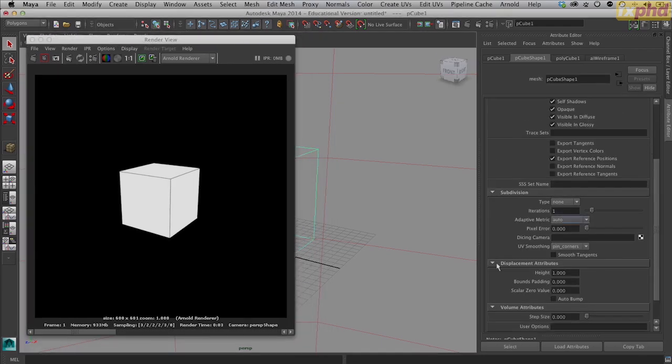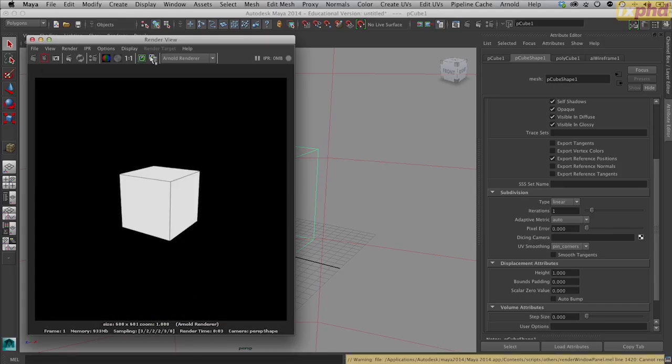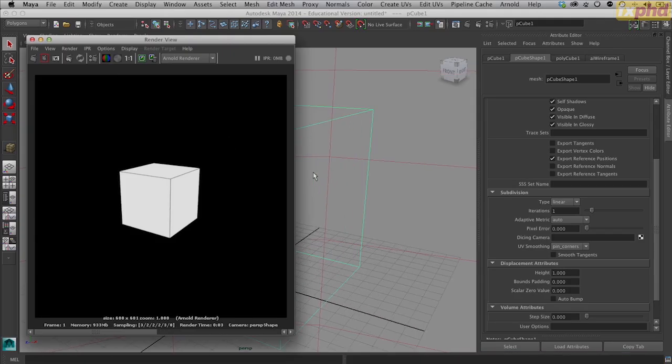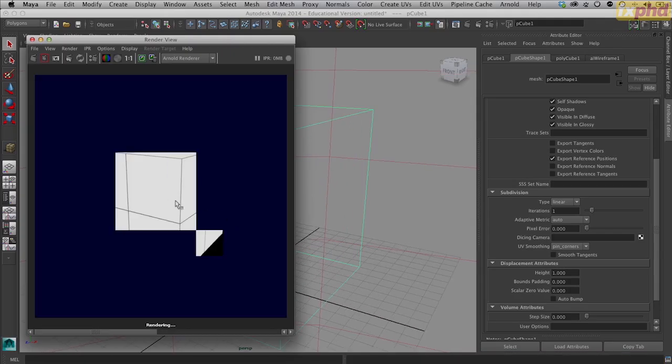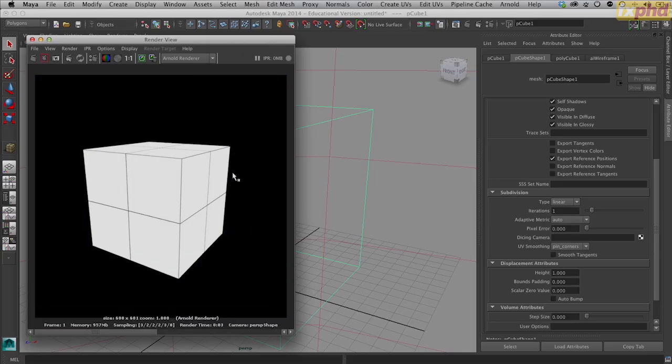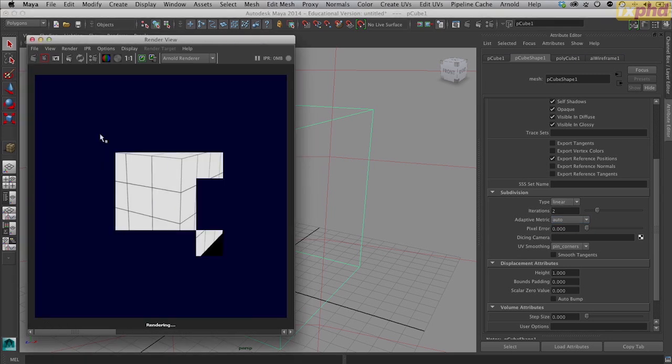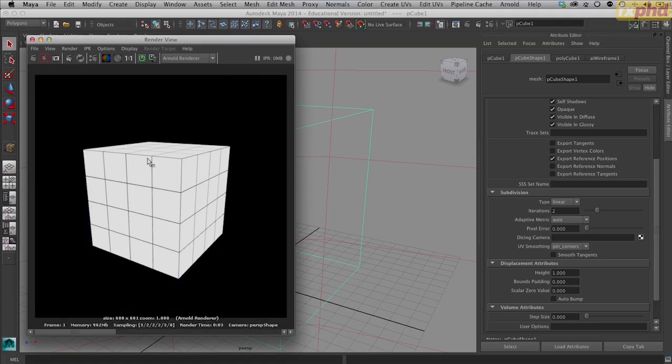Now, if we come into our subdivisions, we've basically got Catmull-Clark, or linear. So if we put it onto linear, and I save this and delete our other ones for the time being, and zoom in. So this is on linear. What you can see, it's now subdivided this, but kept the same shape. Okay, again, if I do 2, it's now going to subdivide it again, and we're going to get even more, but the shape remains.